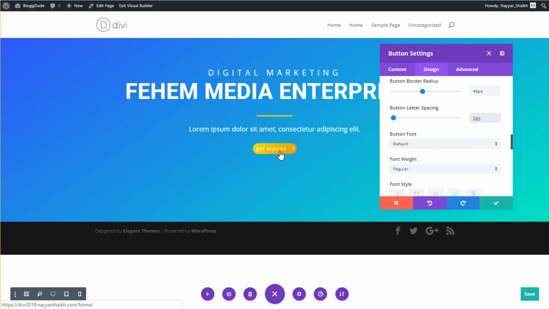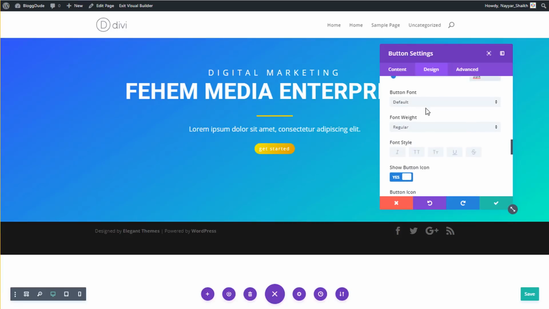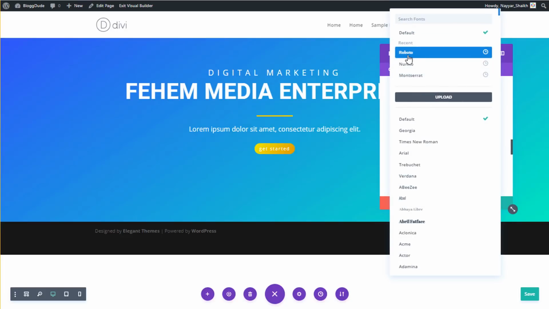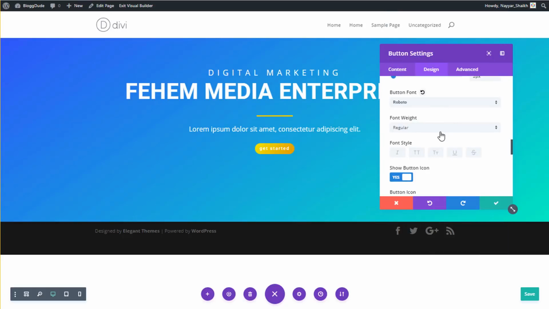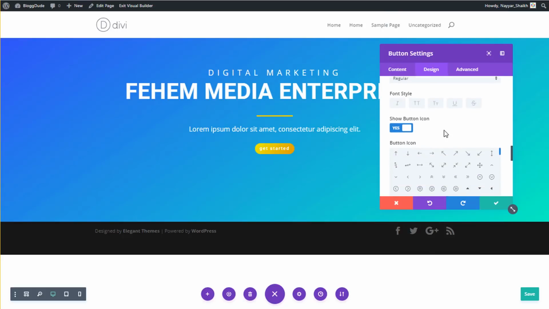Okay, as you can see, 2 pixels letter spacing. Now we have to change the font. So let's do that. Select this thing, and for the font I want Roboto. I have already used it, so I have this font over here, Roboto. Select this thing and let me increase this size.